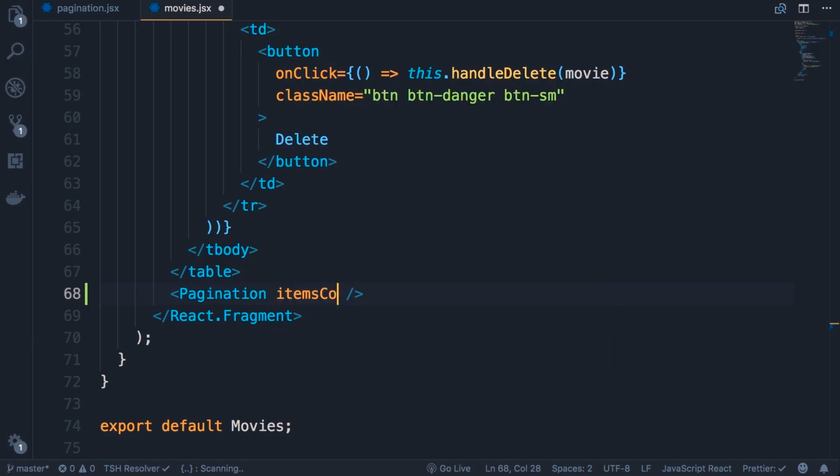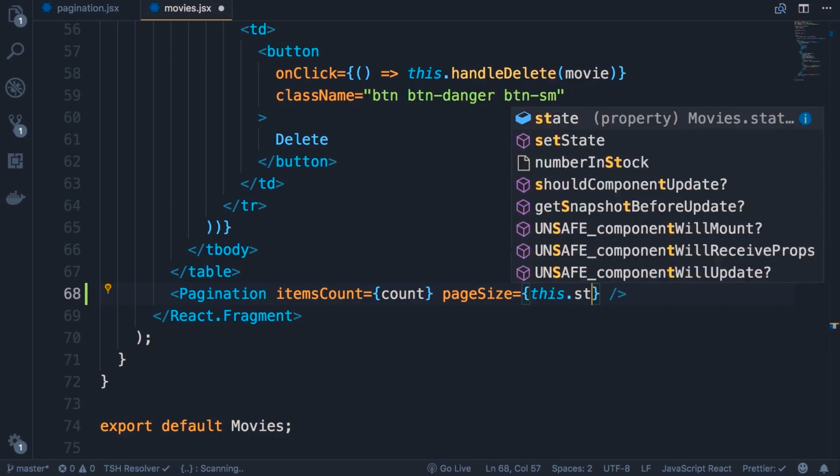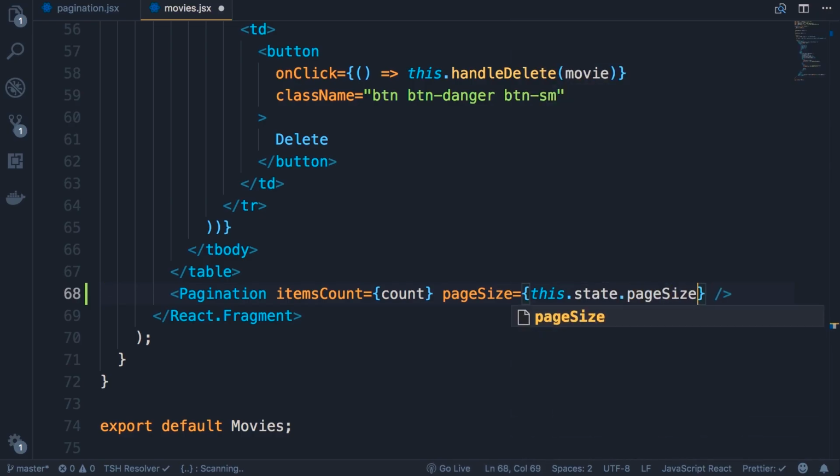So items count, we set this to this.state.movies.length. But actually earlier, we used object destructuring in this method. We extracted the length property and renamed it to count. So let's simplify this expression to count. We should also pass page size. We can hardcode a value here, but as you will find out shortly, we're going to use this value in multiple places, so it's better to store it in the state. So we set this to this.state.pageSize.